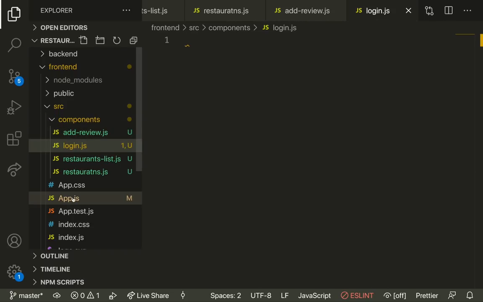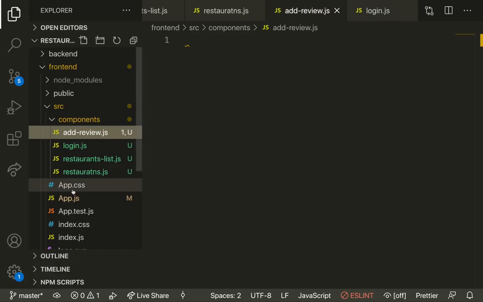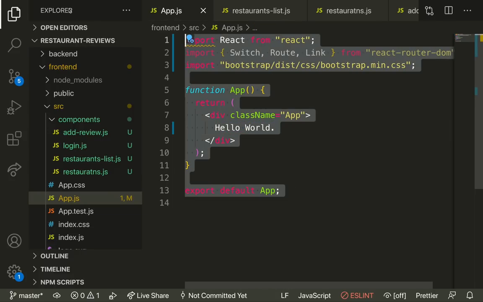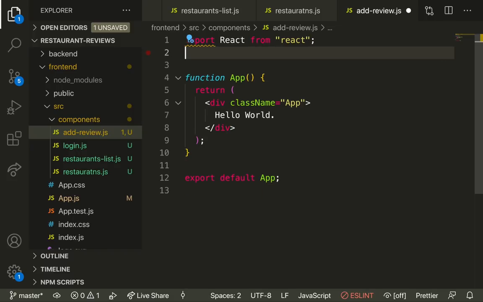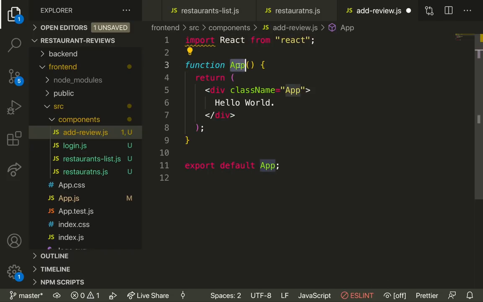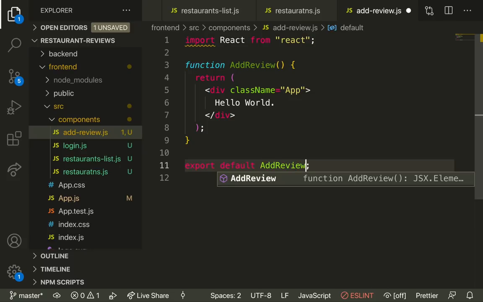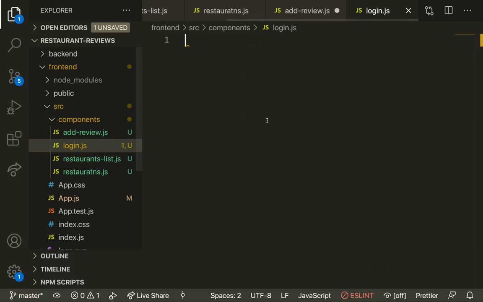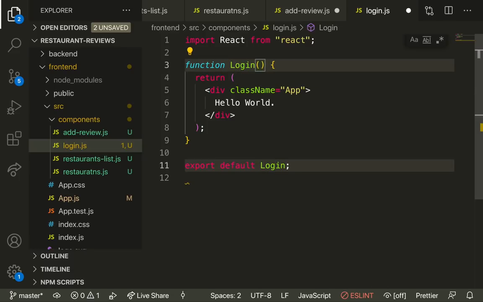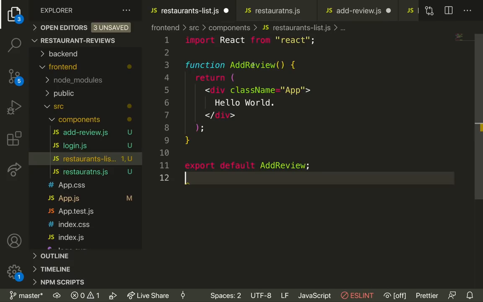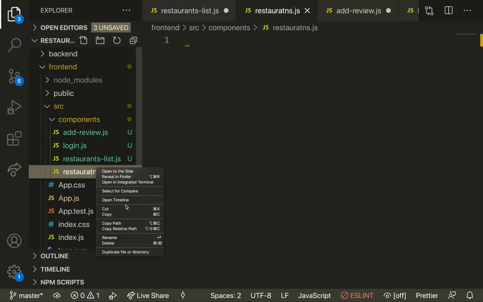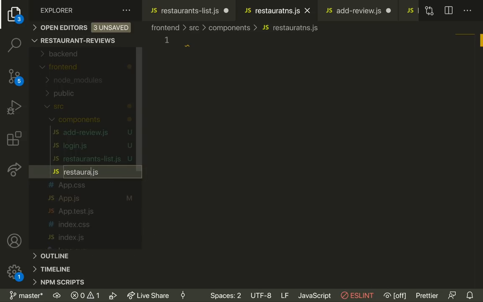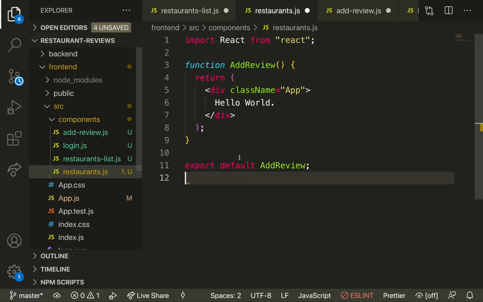So now that we have that, we're just going to make a simple thing for each one right now. So let me just copy what we have here, and I'm going to go to add-review. We're just going to start off by making something really simple. And I will call this AddReview, and we're going to export AddReview. And then we're basically going to do the same thing for each one of these. This is going to be Login. This is going to be RestaurantsList. And then, oh, this is spelled wrong, so let me rename this. And this is just going to be Restaurants.